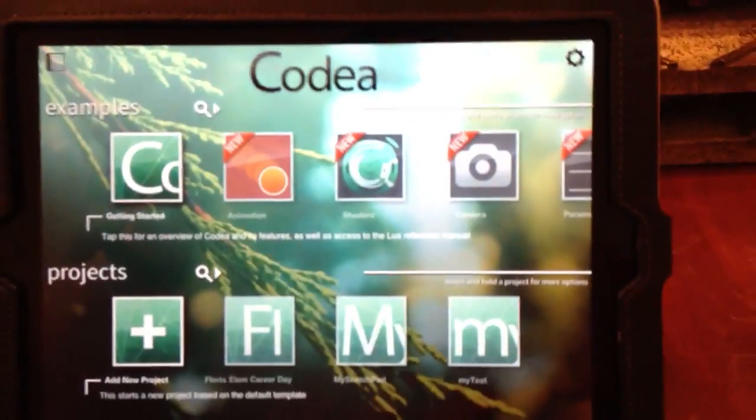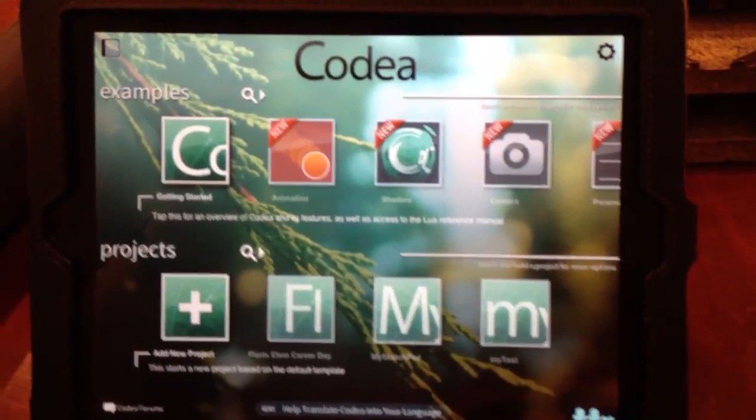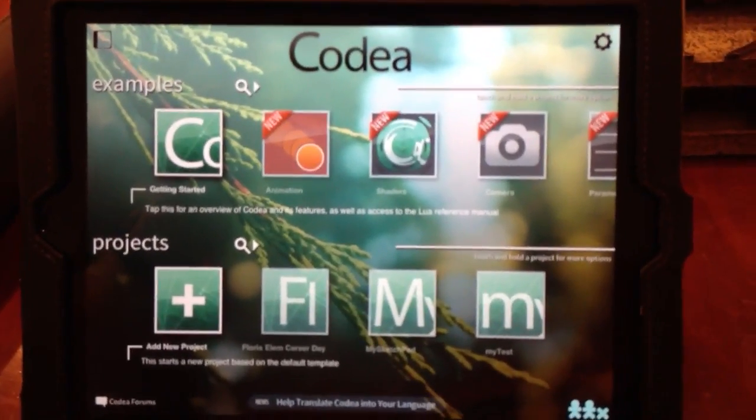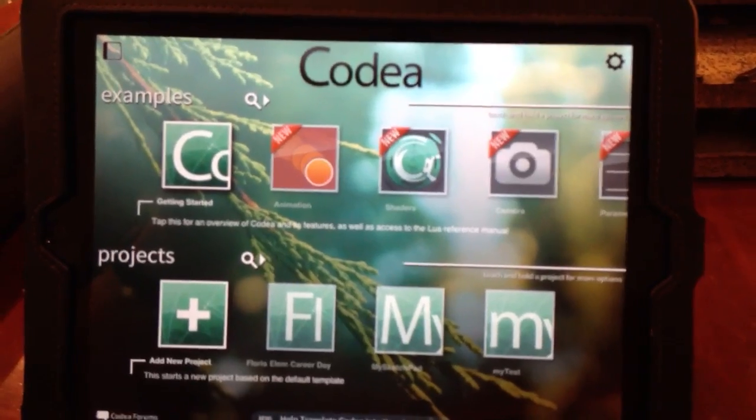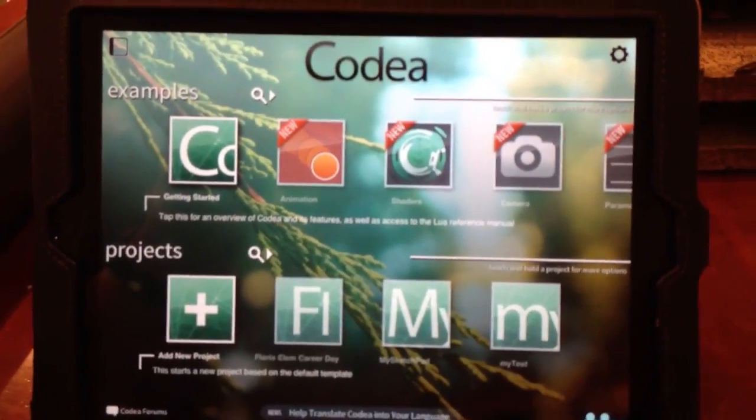Well, anyway, this is my review of the app Codea. Again, I hope I'm pronouncing that right. It's spelled C-O-D-E-A, and it's a pretty cool development environment for the iPad, which allows you to develop iPad apps on the iPad itself using the Lua scripting language.